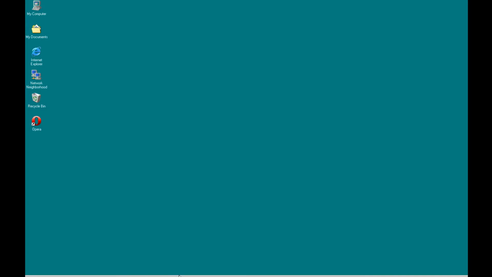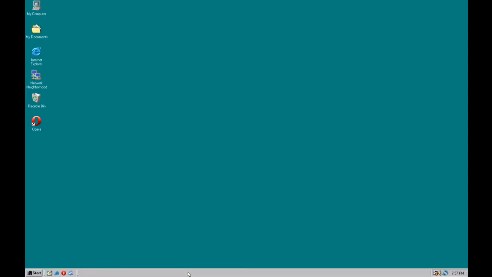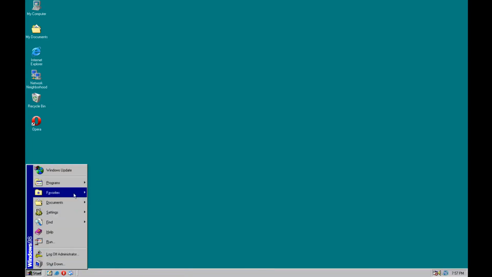You can make it shrink too, but you can only make it shrink once because it's pretty small on its own. But yeah, I'm gonna put that back to normal.